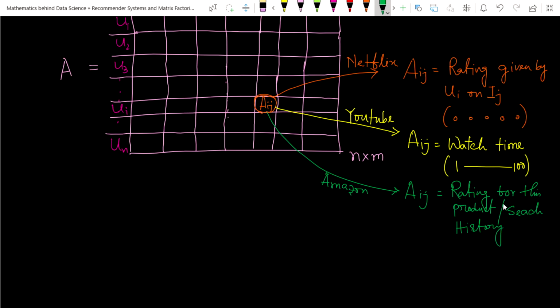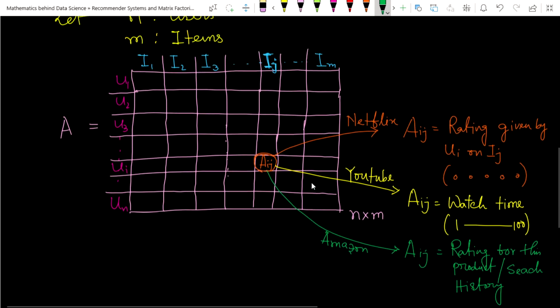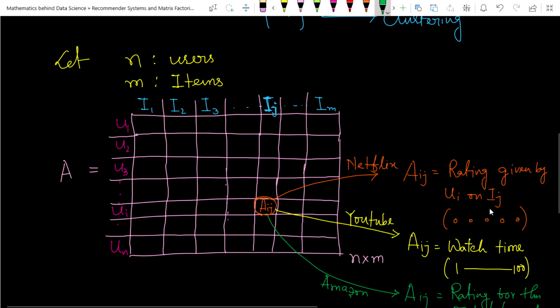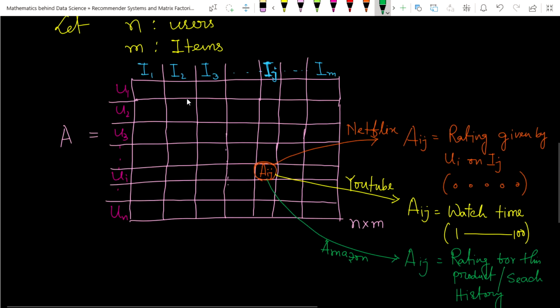Search history, these are the ratings of the product. Search history means they have various parameters, and this depends on the system, the user, and the situation. So there are various kinds of parameters to build these metrics. In general, it's this type of matrix. I think you got the idea how these data sets have been built.